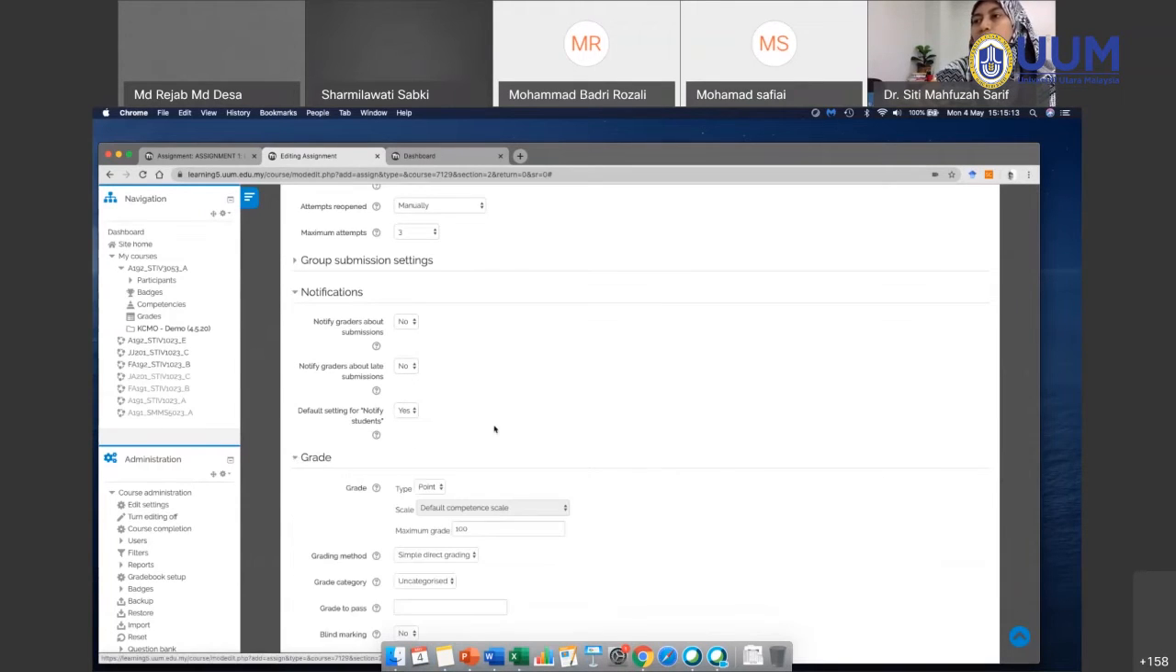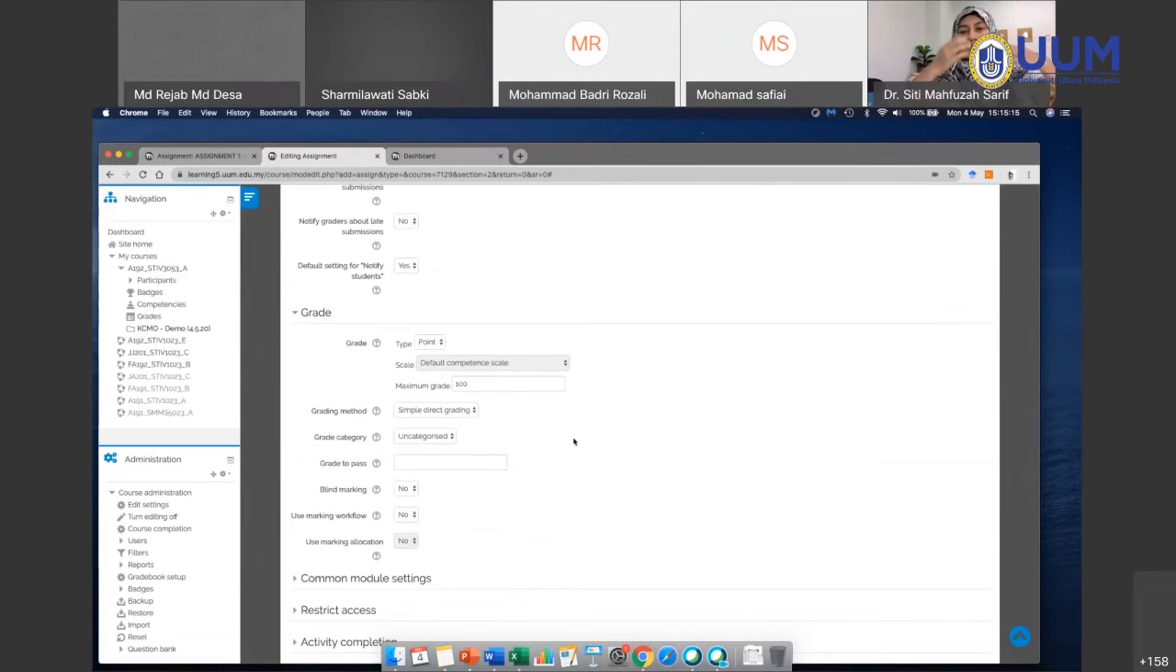Okay, grading. Now, this is the rubric part. Right. For grading, there are 3 types of grading method actually. You can see it from here. We have simple direct grading, marking guide, and also rubric. All 3 can be done online, except that they have their own challenges. Simple direct grading means you only insert the mark, the total score. So basically, you are doing the grading offline or somewhere else, and then you only enter the score.